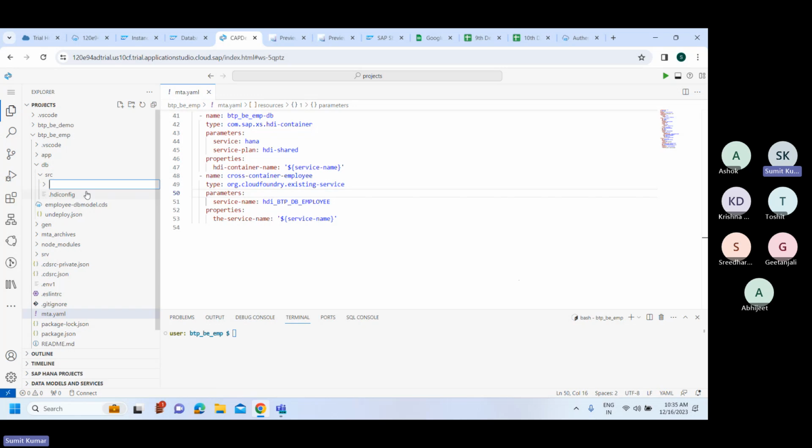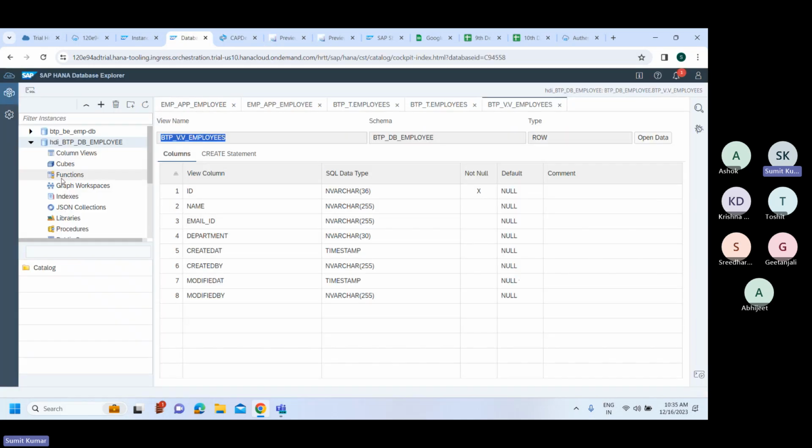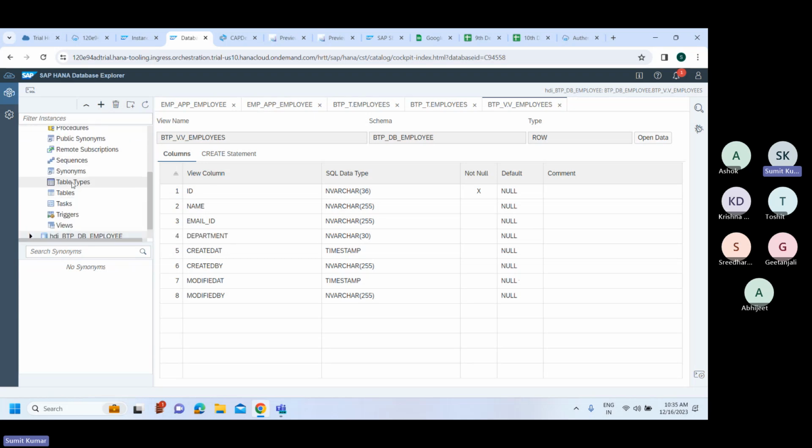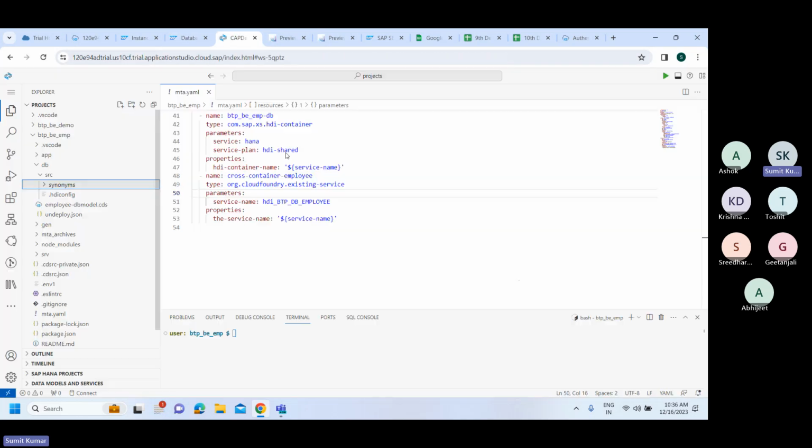I'll simply right click and create a folder, and here maybe I can say I would like to create some sort of a synonym. You can name it anything, but I am calling it synonyms because, as you can see, in terms of HANA, these are called synonyms. So whatever remote component that you connect over here are ideally called synonyms. And these synonyms are nothing but pointers to the remote DB artifact. So this is where we can expect those things to start appearing.